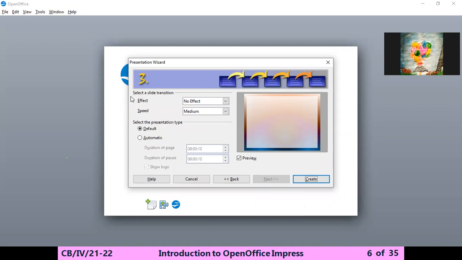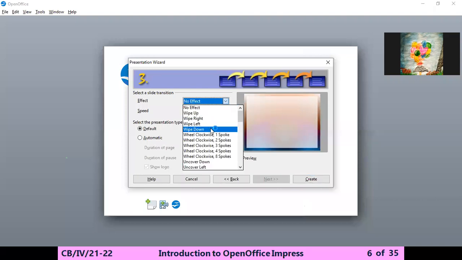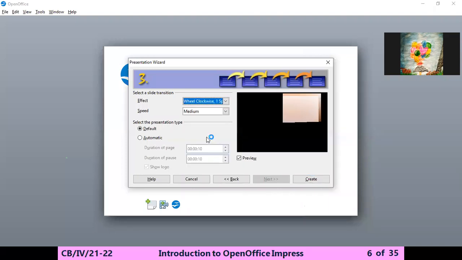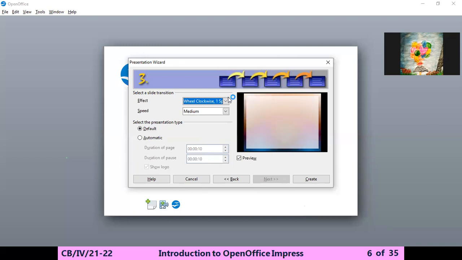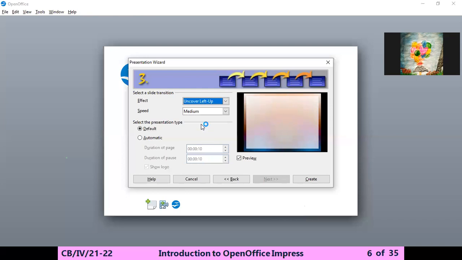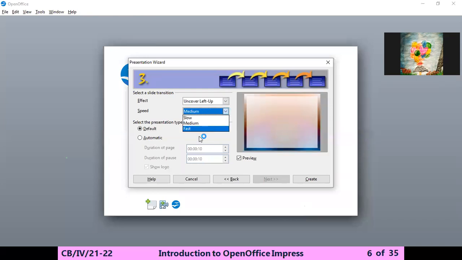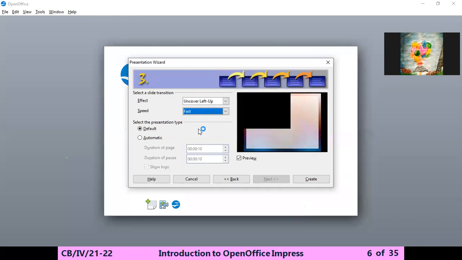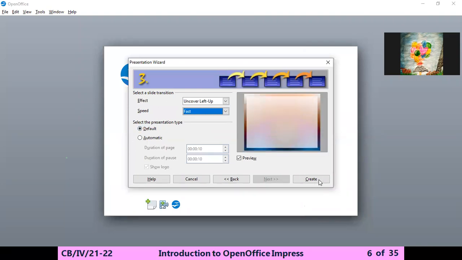Now, third is the slide transition, means first slide से second slide पे जाएगी तो वो transition कैसा होगा, effect कैसी आएगी. So for that, you can choose anyone. It will show the output to you also in the preview. You can choose anyone. You can choose your speed also, and just go to create button.